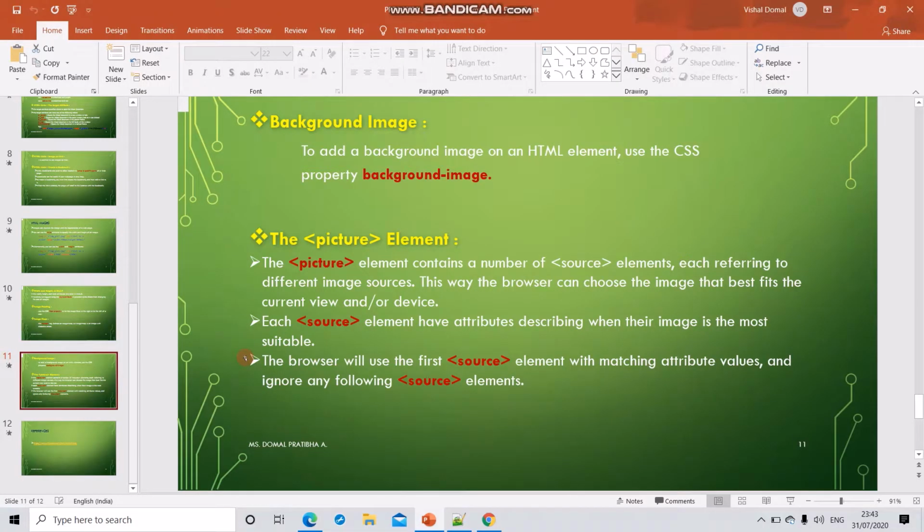Next, the picture element. The picture element contains a number of source elements, each referring to different image sources. This way, the browser can choose the image that best fits the current view and or device. Each source element has attributes describing when its image is the most suitable. The browser will use the first source element with matching attribute values and ignore any following source elements. HTML5 introduced the picture element to add more flexibility when specifying image resources.